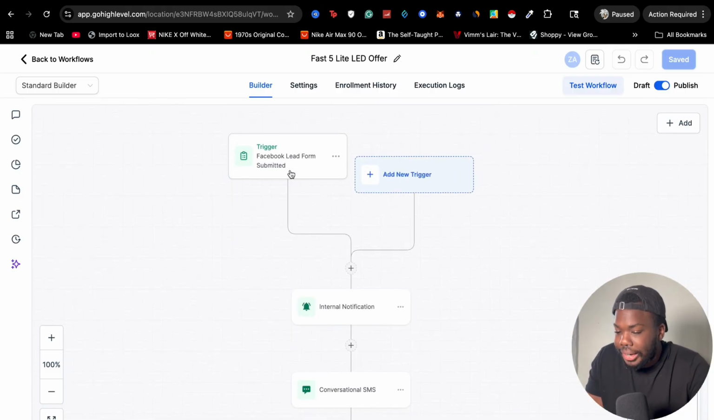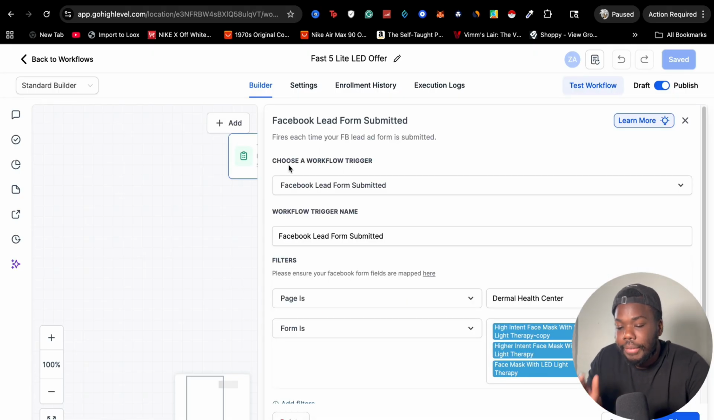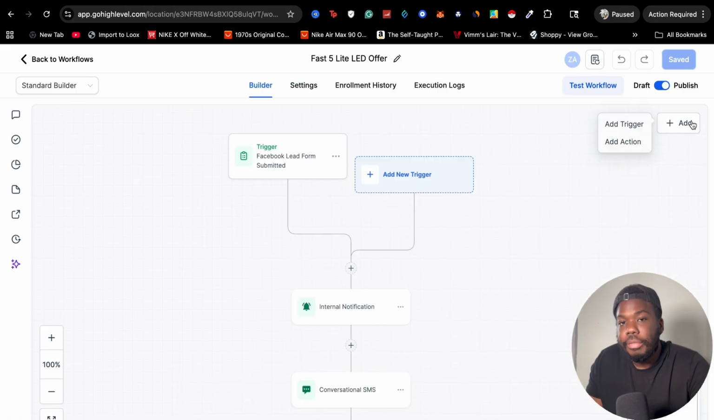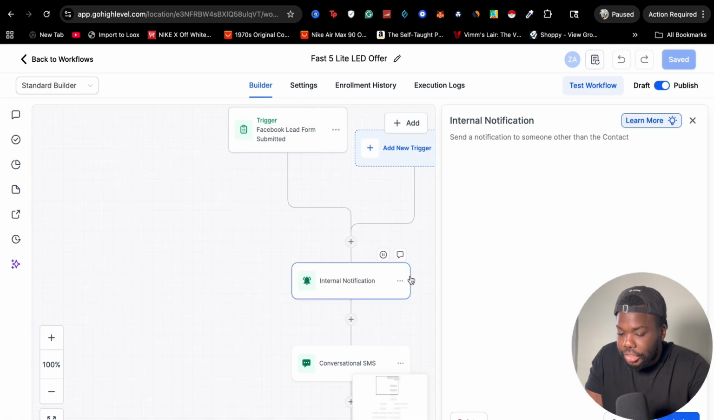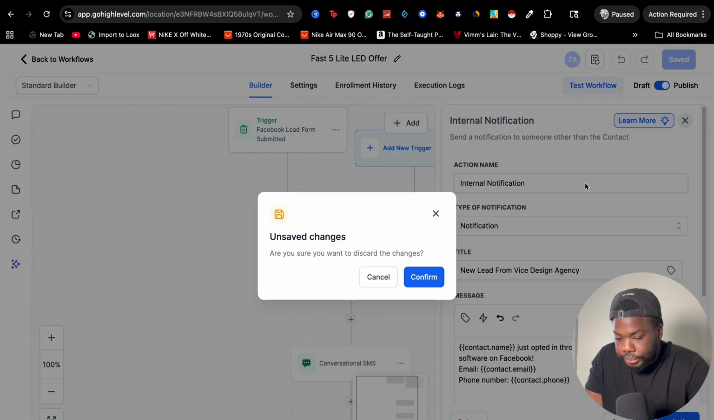So of course, the trigger here is when someone fills out a Facebook lead form. So when you go through Facebook and build out their systems, you're going to want to make sure that every single time someone fills out the lead form, we capture their info when it gets sent to Go High Level. So once that happens, they of course get a notification. You always want to notify your clients, right?